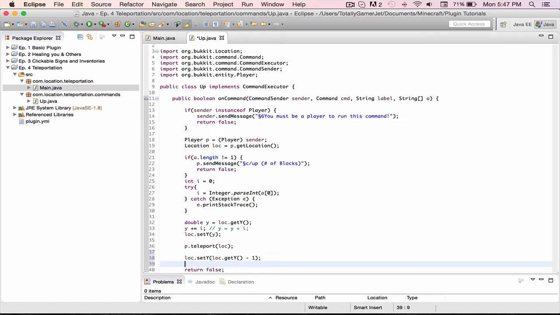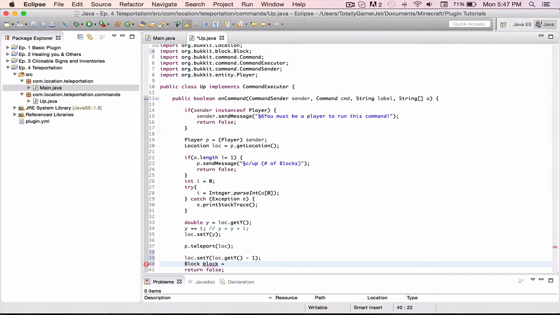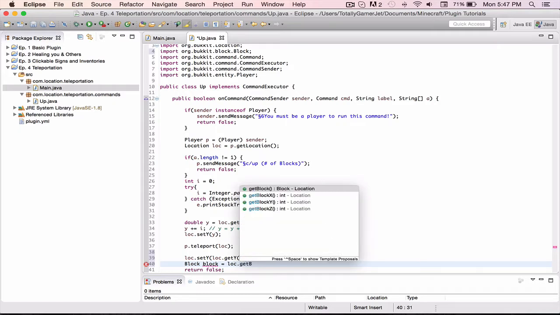So then we're going to get the location, the block at that location. Block, make sure you spell block right. Import that block. Equals loc.getBlock at that location. There you go.